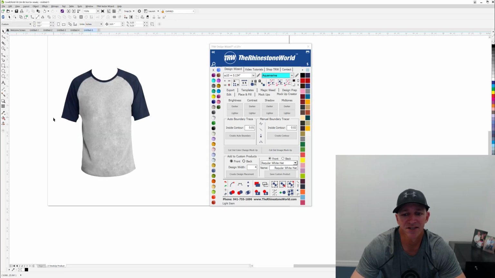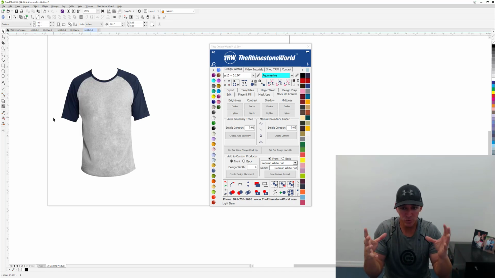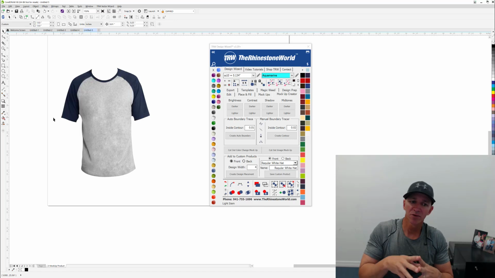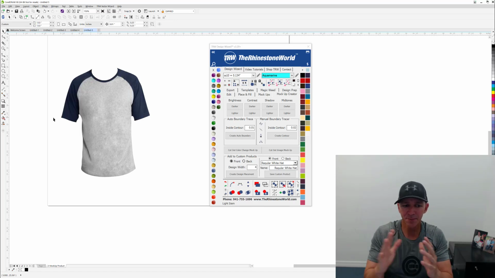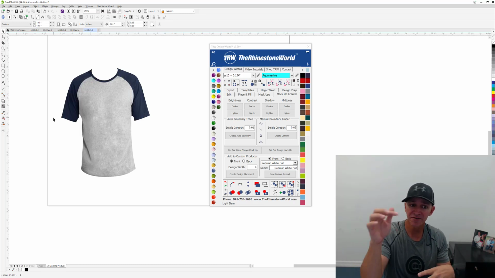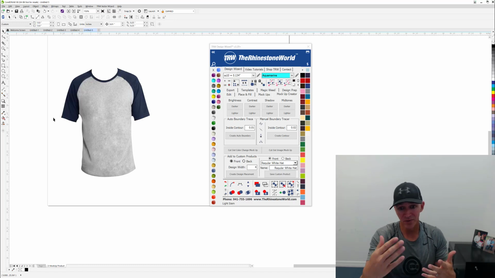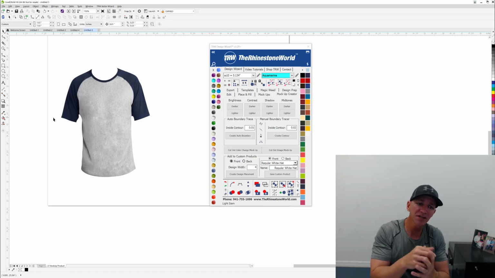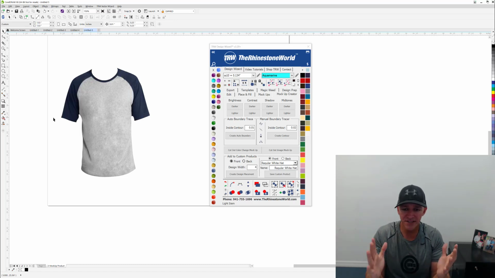How easy is that? Even when you have to do manual work and a manual boundary trace, the TRW Design Wizard 3 Plus still simplifies that entire process for you. Something that might normally take 10-15 minutes is now taking 1 to 5 minutes max, and that's if you're manually tracing it. With the auto boundary tracer, it could take seconds. You click a button and it's changing colors for you. Crazy, crazy, crazy.